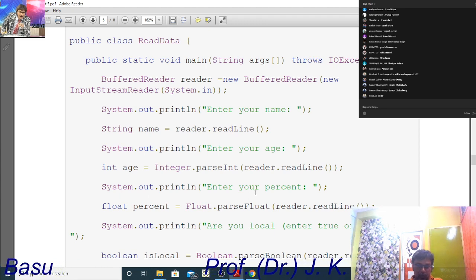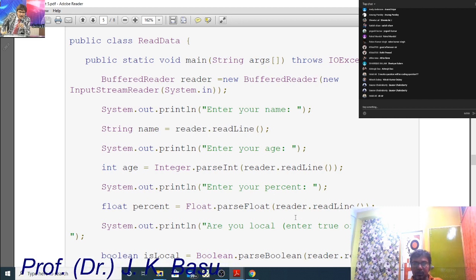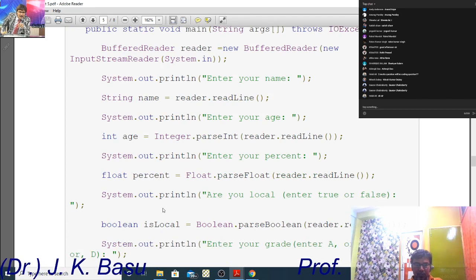Right? So here also, to get the float type we use Float.parseFloat. Like this, Integer.parseInt, Float.parseFloat. Here, reader.readLine converts the raw string to an actual string, then we convert this actual string into our desired format. Here the format is float, and that value is getting stored in the percent variable.